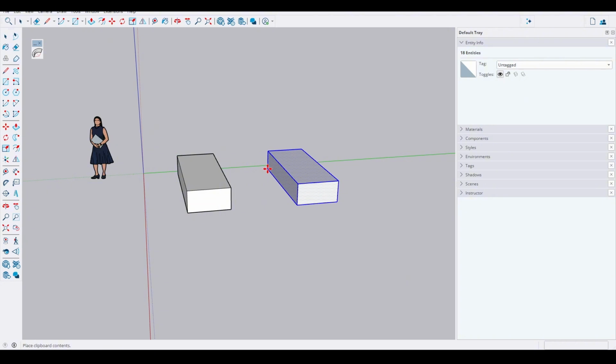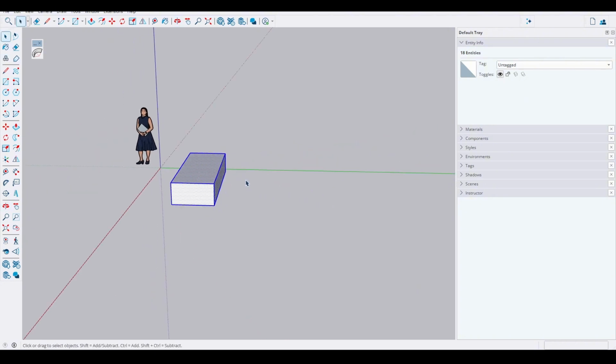The better method for precise copying is the Move tool. Click on your object and press M to activate the Move tool. Then press Ctrl on Windows or Option on Mac. You will see a plus sign appear indicating you are moving a copy. Click and drag the copy to where you want it.